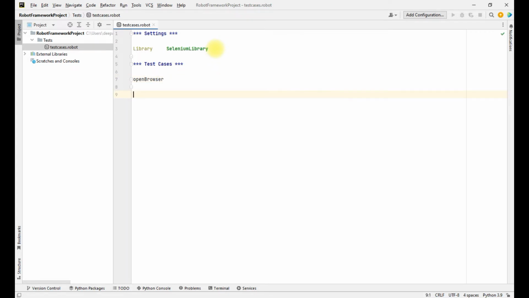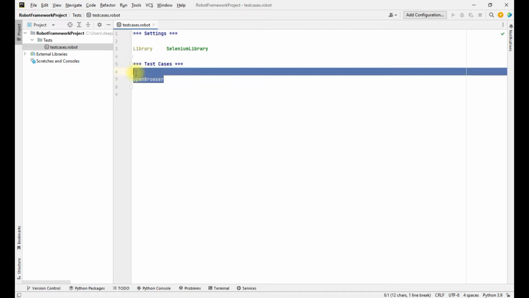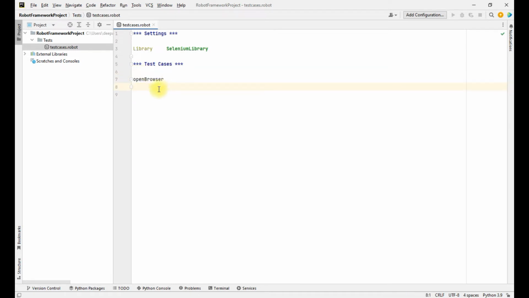In Robot Framework, indentation plays an important role. There are no curly braces or round braces. The scope of the code is decided by the indentation. So this is the name of the test case. Now we have to go inside this test case for writing the steps. So we will do tab. There should be more than 3 spaces to consider it as a new block of code, right?